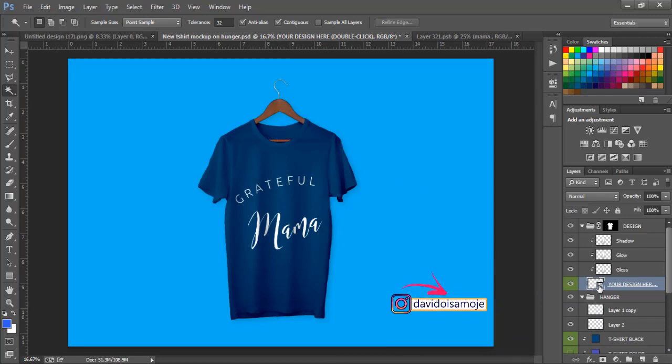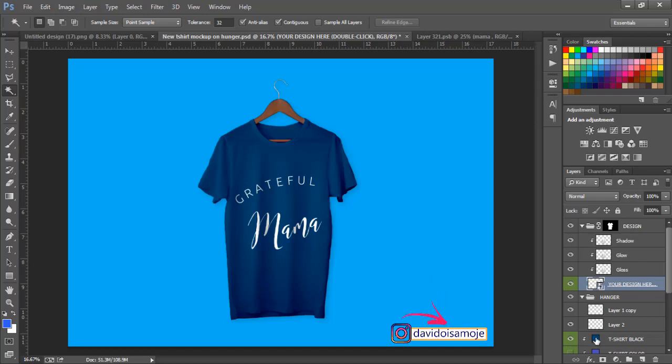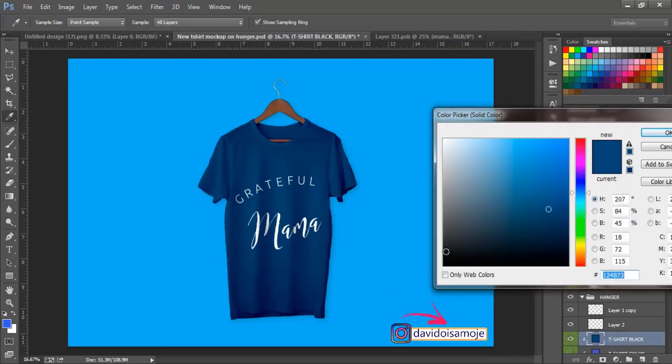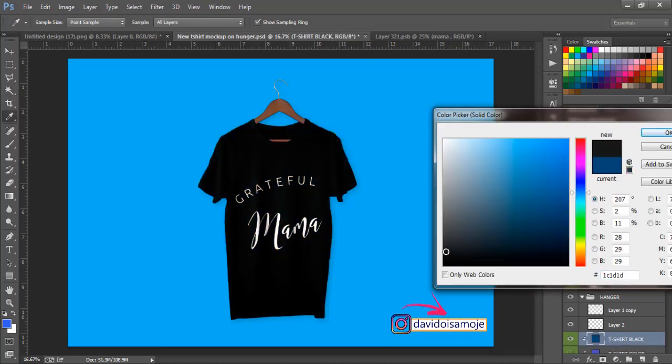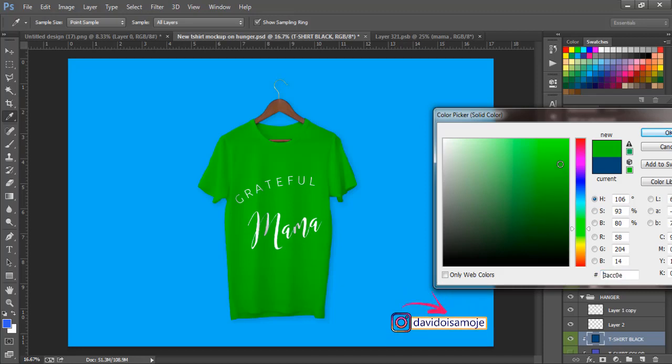And we can try to change the colors. So to do that, we just hover our mouse to this edge. You see, if I put it like that, it's white and we can't really see anything. Let's make this black. As you can see, this Grateful Mama. You can just keep on changing the colors like that. You can change it to whatever you want.